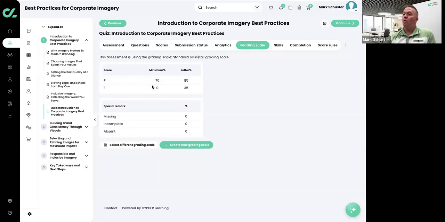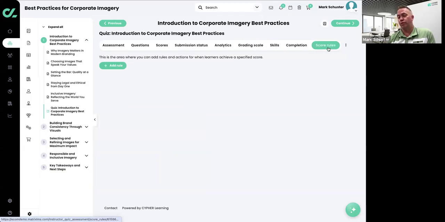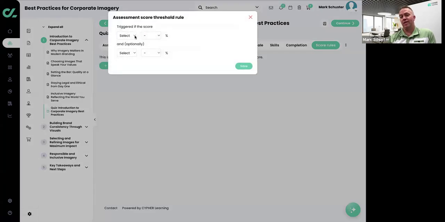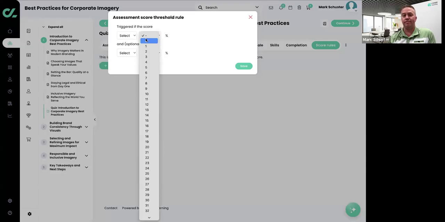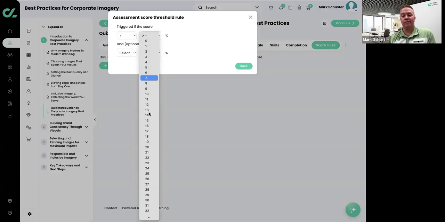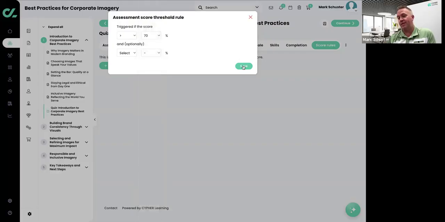Once we've got all of our scoring set up and all of that pass fail, the next thing that we can look at is creating things with score rules. So this allows me to take action based on what a learner has done in the assessment. So I can go in now and say, if the assessment is less than 70%, in which case they failed the assessment.